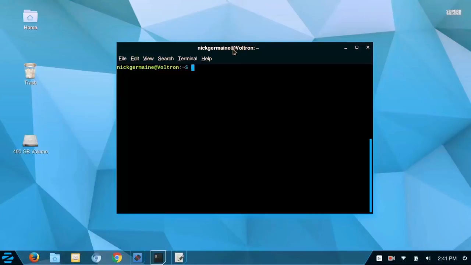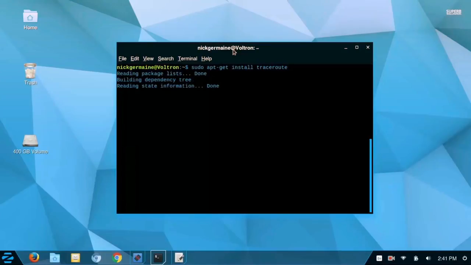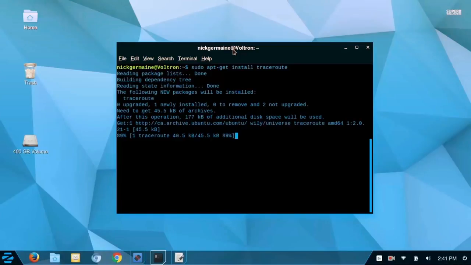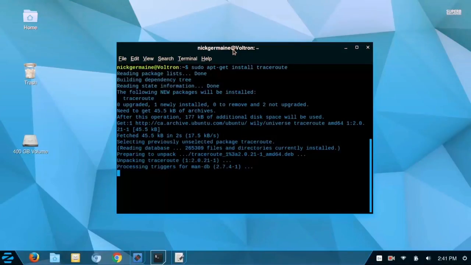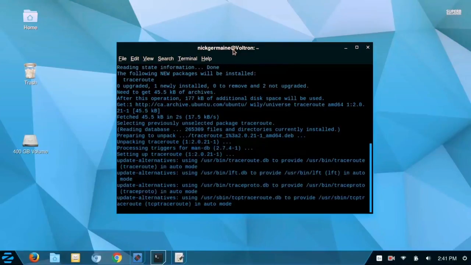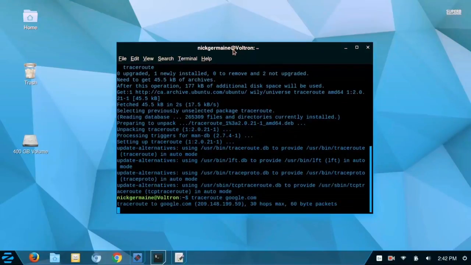Hey guys, we're about to talk about the traceroute command and what it does and why you'd use it, but first we need to install that program. So just come along with me, run sudo apt-get install traceroute, and it's going to fetch that from the repositories, and it's going to install it for us. And when it's done, we can run the command. So run traceroute, all one word, and then the domain that you want to trace the route to.